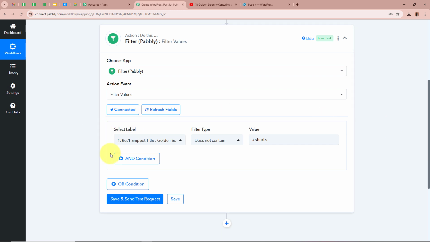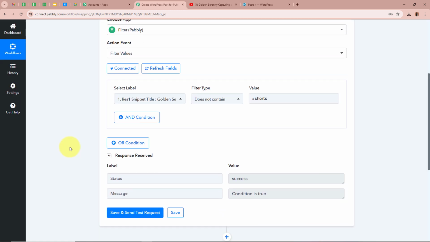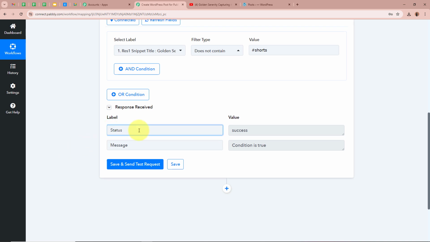So this is how we apply the filter in this workflow, and then we're going to click on save and send test request. As I've clicked on save and send test request, a response is received, and the status says success, and the message says condition is true. That means the filter condition that we have applied is true right over here.